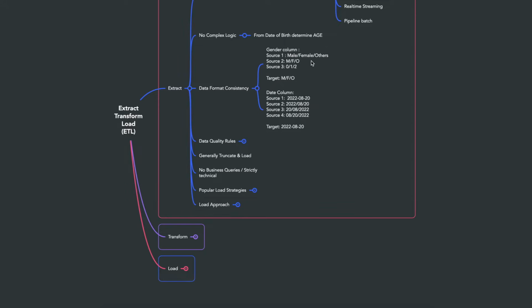So here, say for example, I have a gender column and source 1 is sending me male, female and others, right? Source 2 might be sending the same information, which is gender, but they may be using the convention MFO. However, source 3 could be sending it like 0, 1, and 2. Now, I cannot ingest all this data as is in my data warehouse, right? I have to have a data format consistency so that everywhere the same data is represented in the same manner.